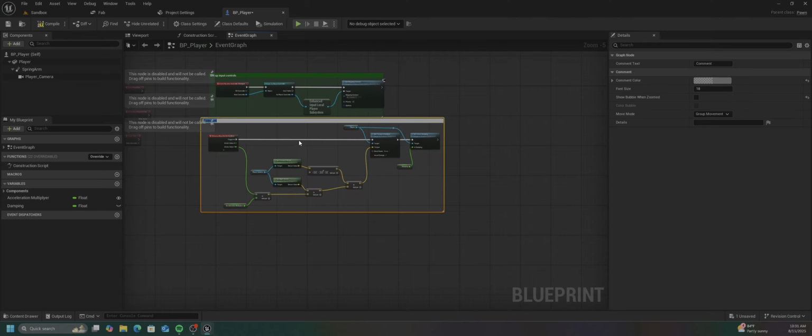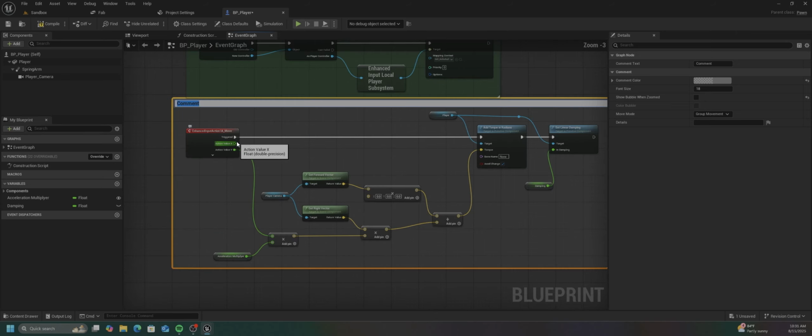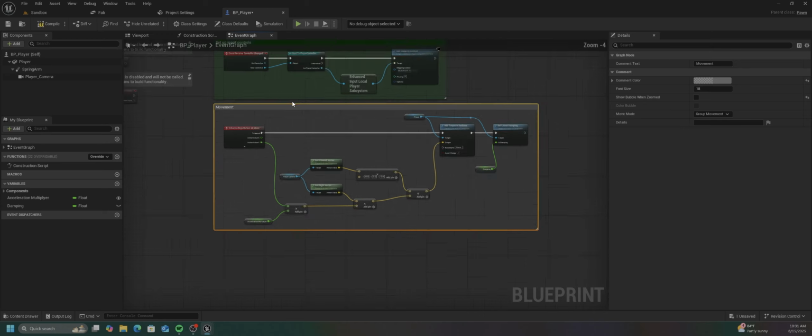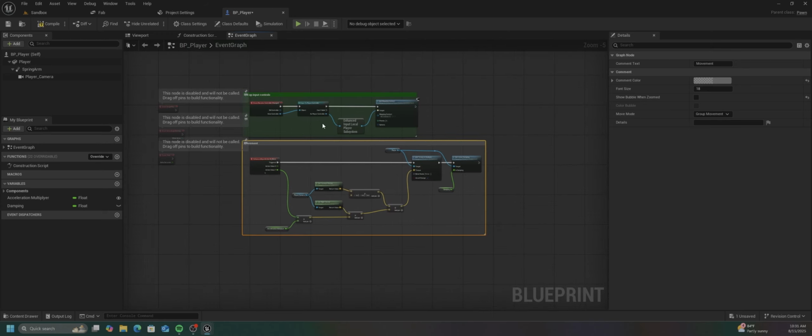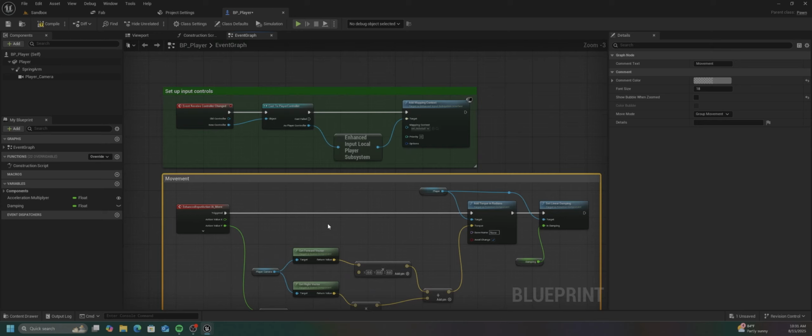If you hit C on your keyboard, so like we did before, we're going to go ahead and give this a title. We're going to call it movement. Okay, I was making mine green. That way I can keep them looking the same color if this is something you wanted to do. Again, you can also leave it gray. You don't have to change the color at all.